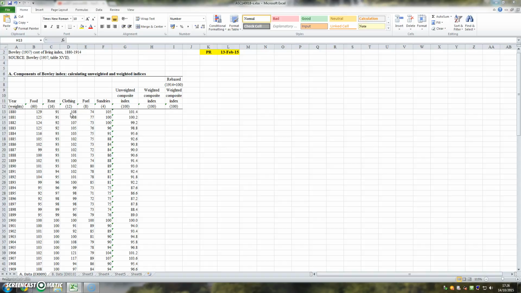Often this isn't a statistical decision, this is a historical decision as to which have the greater importance in the cost of living when calculating what we would now call a composite index, just simply where you're compositing these different factors together into one measure. You have to make a historical judgment about how you want to weight them, whether equally, or in this case, give 60% of the importance to food in the measure and only 4% to sundries.